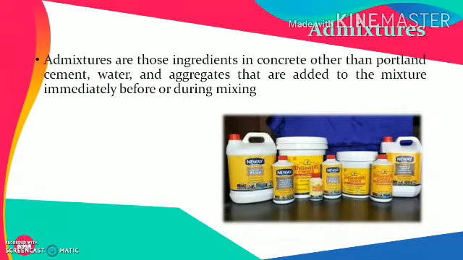Admixtures are those ingredients in concrete, other than the basic ingredients like Portland cement, water and aggregates, which are added to the mixture immediately before or during the mixing. The major use of admixture is to improve one or more properties of hardened or fresh concrete so that it can be used for a specific purpose.